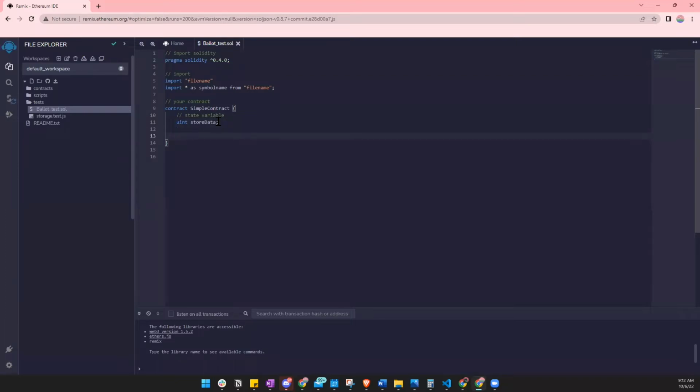So what we're going to do now is talk about functions. Actually, let's talk about modifiers. Modifiers are conditions for a function, or you can say conditions before we can actually run that function. So we have to do the modifier first.